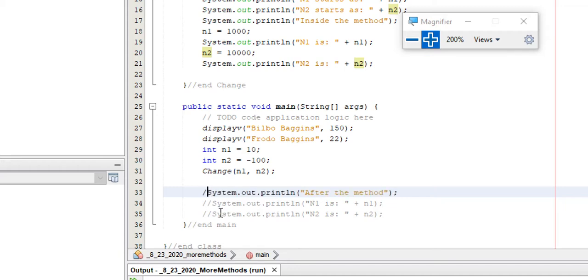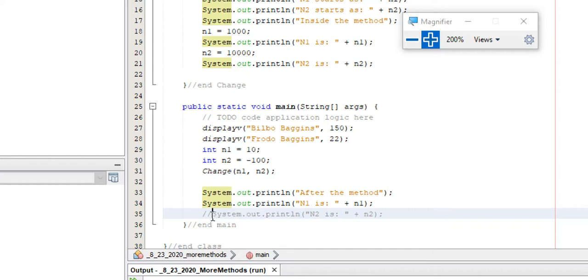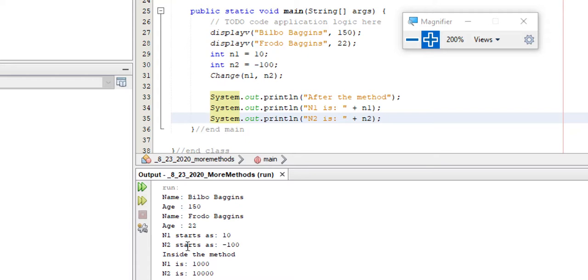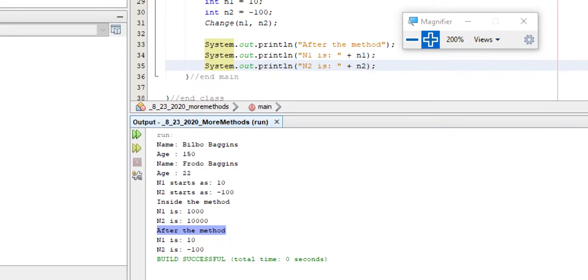I'm going to be printing out N1 and N2 again. So pause, think about it without running it, and tell me what do you think is going to happen. Well, you don't have to tell me, but think about it. What's going to happen? Let's see. I run it. Everything else happens. You know, my 10, my negative 100. I make the changes, and then they're 1,000 and 10,000. Then after the method's run, it says N1 is 10 and N2 is negative 100.